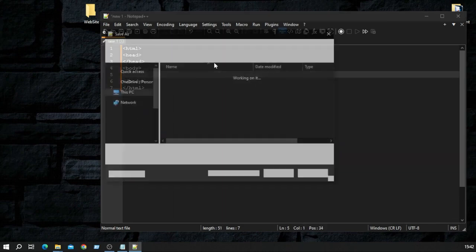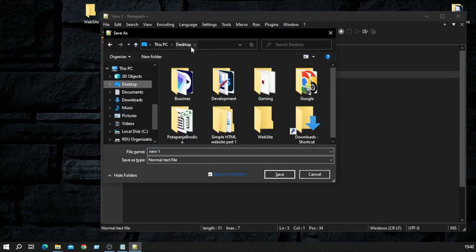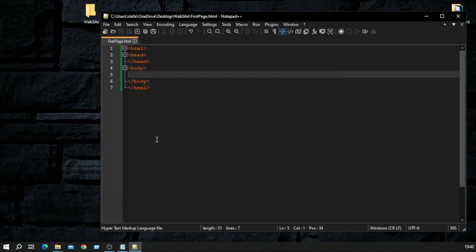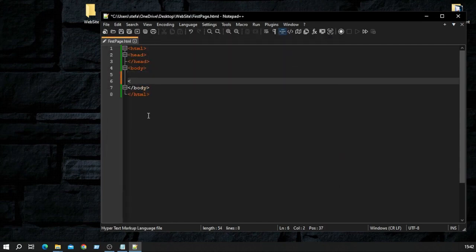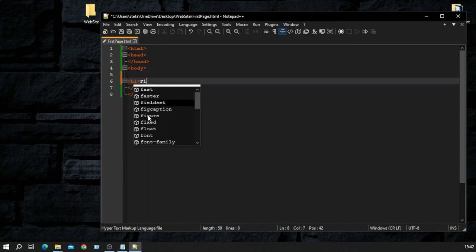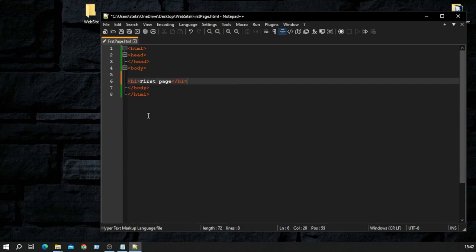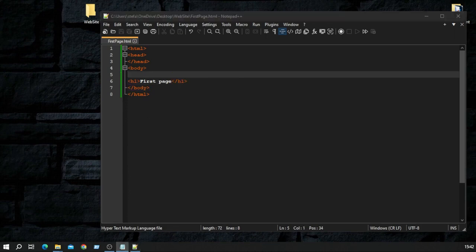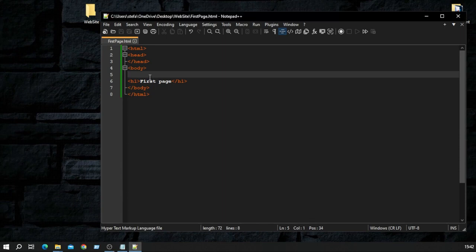Okay, this is our first page. Let's save it as firstpage.html. Let's add some details on it just to... okay. Now, how we do this? Now, how we make page switching function in HTML?